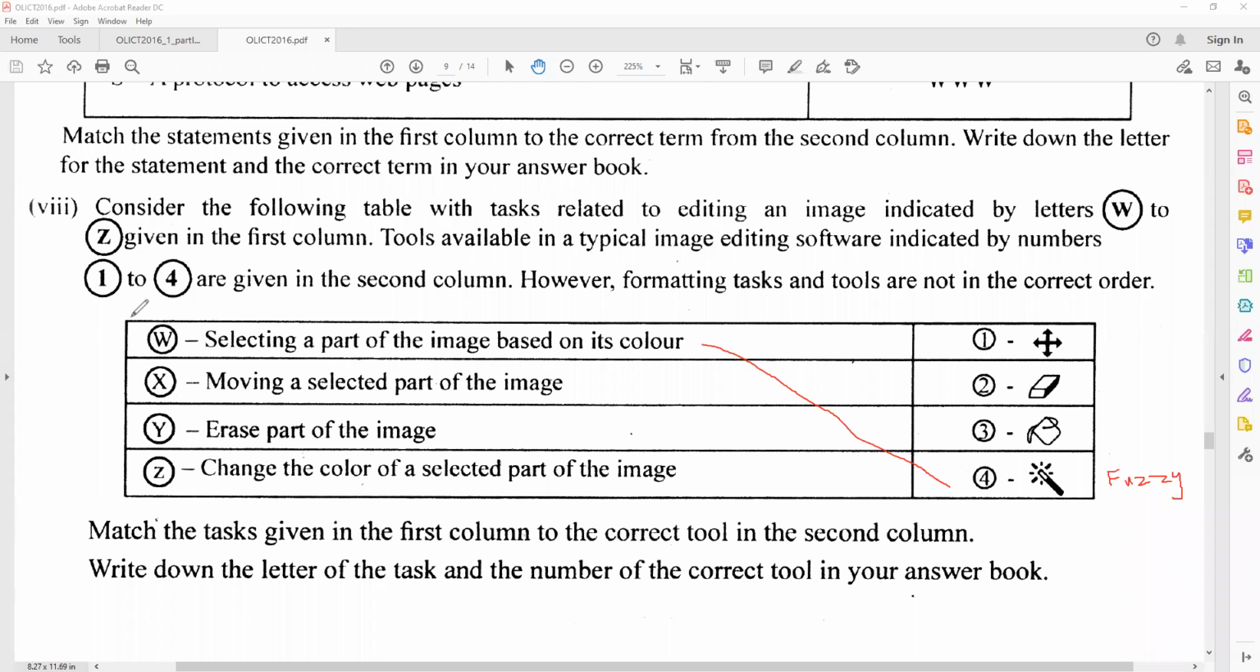And then X, moving a selected part of the image. Right, move, that's the easy one. So that's a move tool. That's the first one. Y, erase part of the image. Again, it's an easy one. It's an eraser, so we can make use of the eraser tool here. So Y is 2.